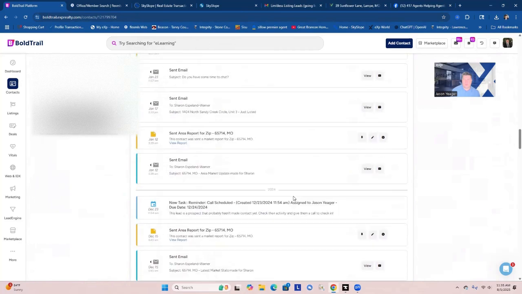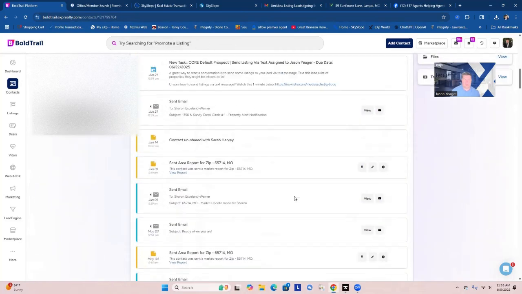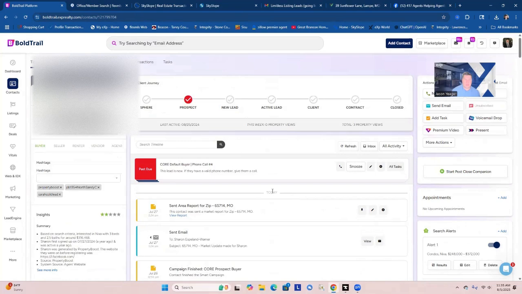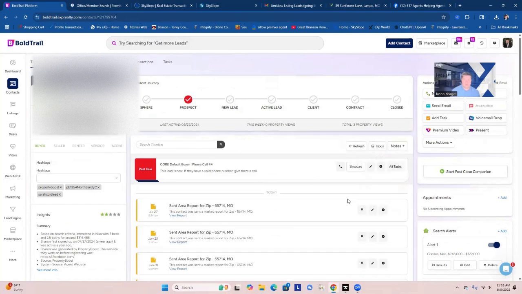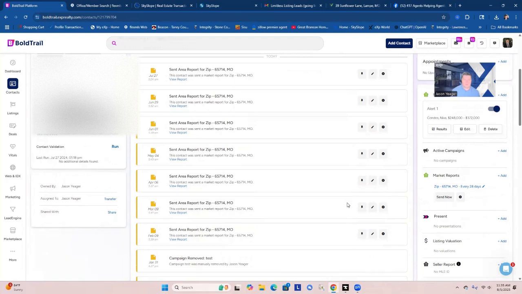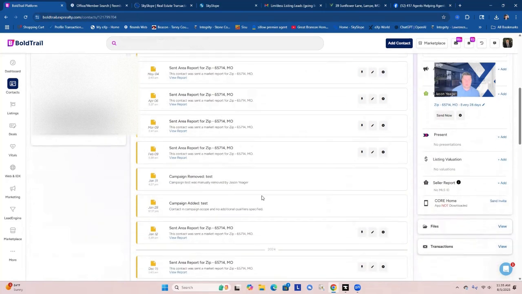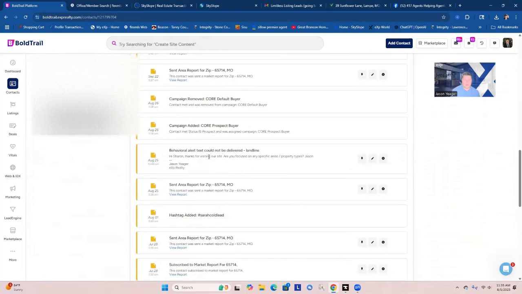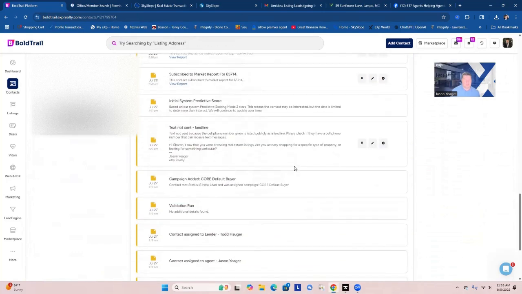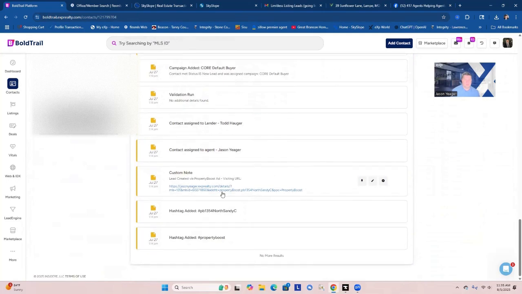Let me just quickly go back to the top here and I'll show you an easy way to remind yourself where you're at with this lead. This is all activity that I've got it set on. Let's look at anything inbound, all inbound, nothing. Any notes? Let's look at just the notes. That'll help me tremendously. So I've sent an area market report for a while here, and a behavioral alert text could not be delivered because this is a landline. Okay. So texting this lead would not be productive.